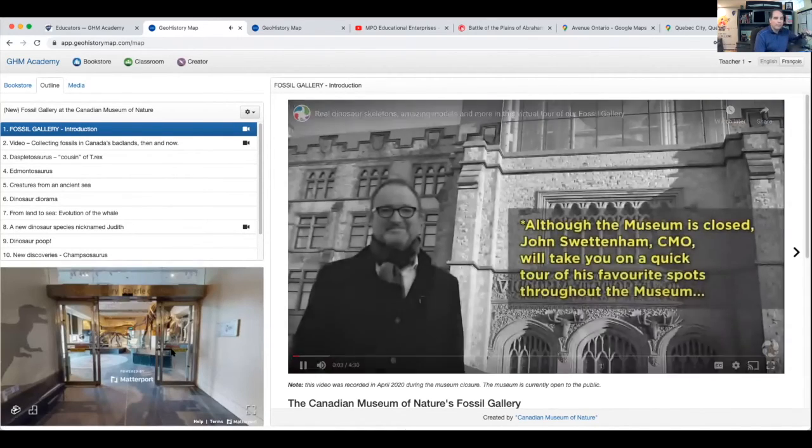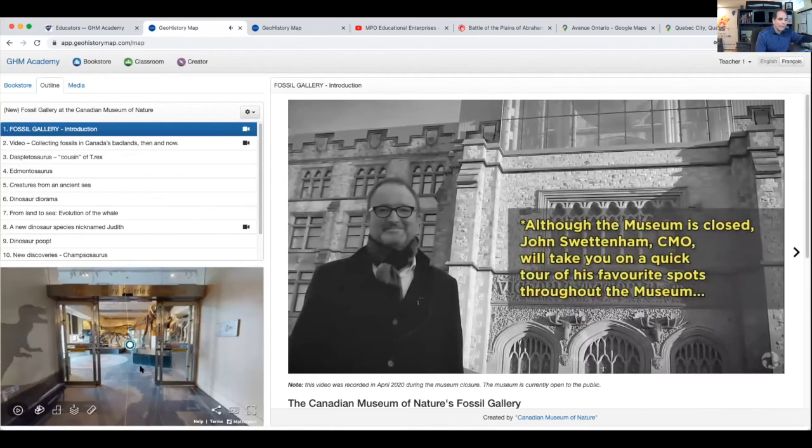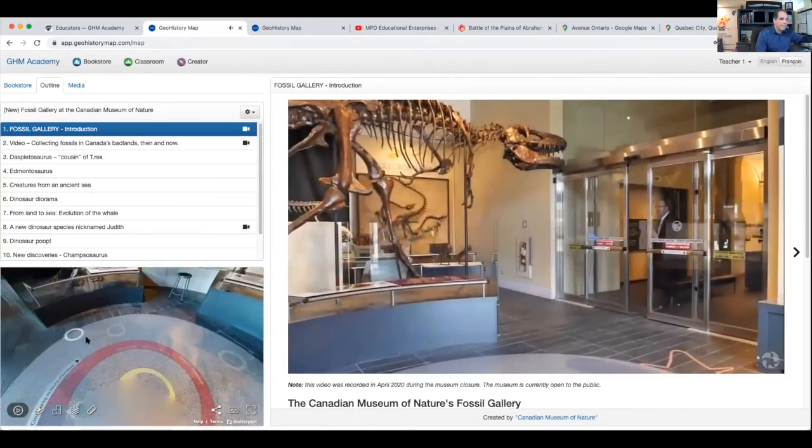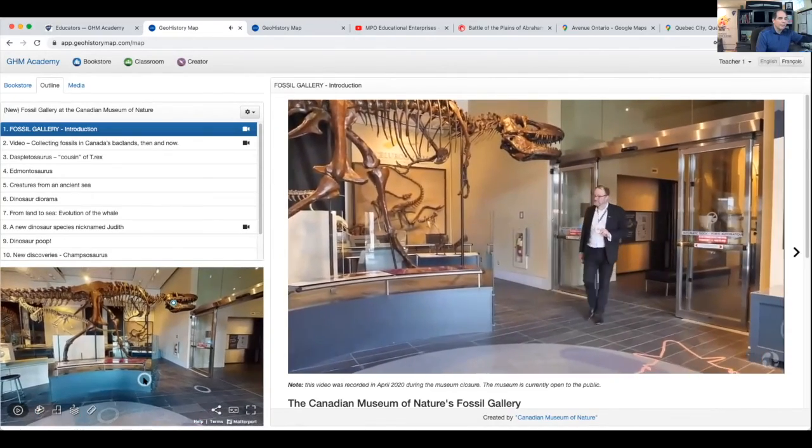Welcome to the Canadian Museum of Nature. That's right, we got to scan in because the museum's closed.